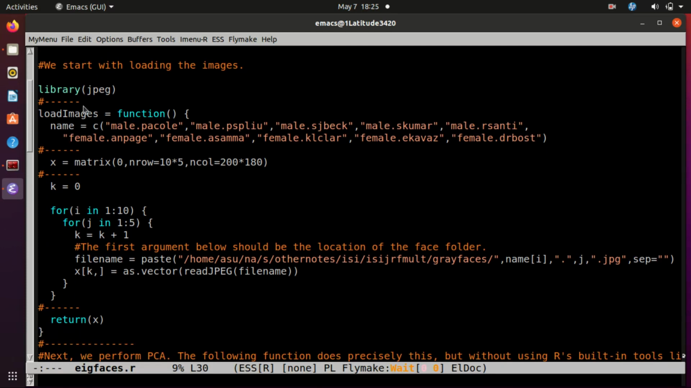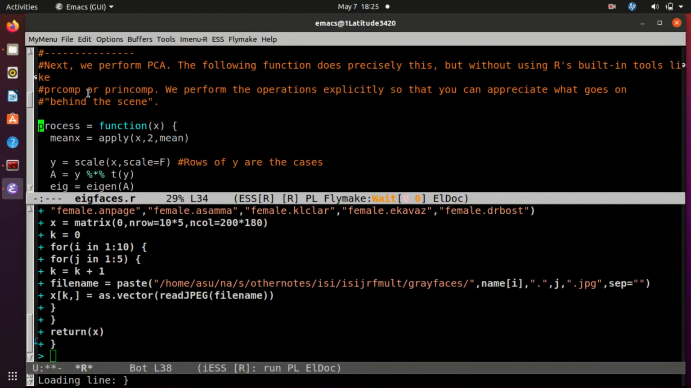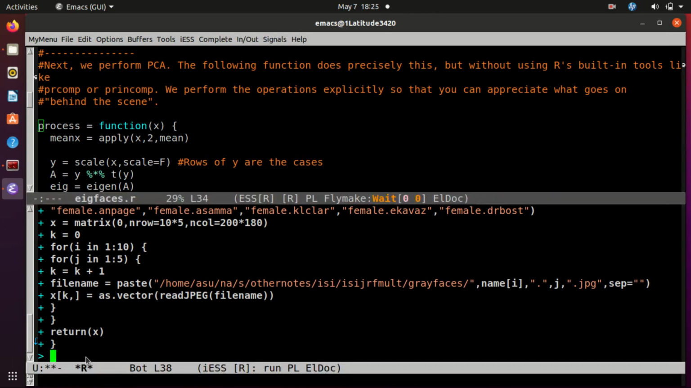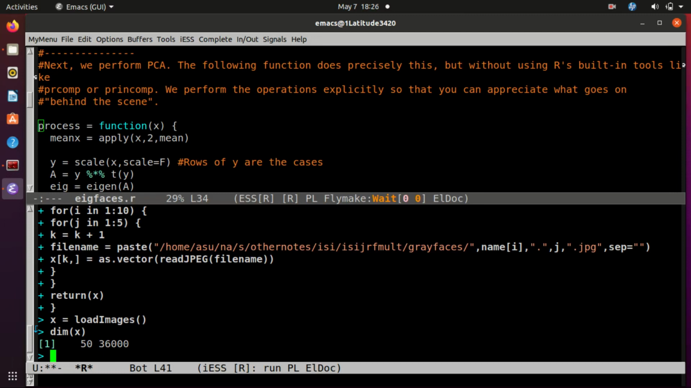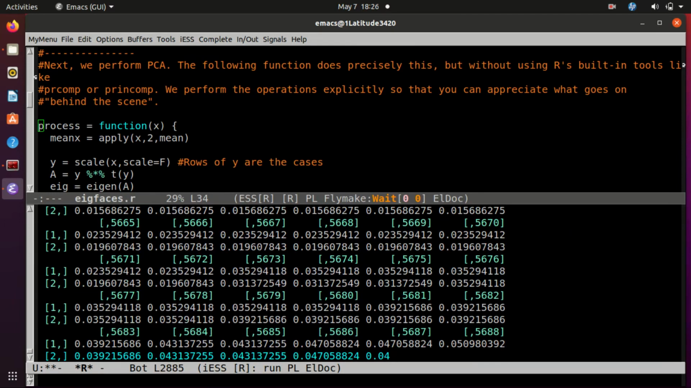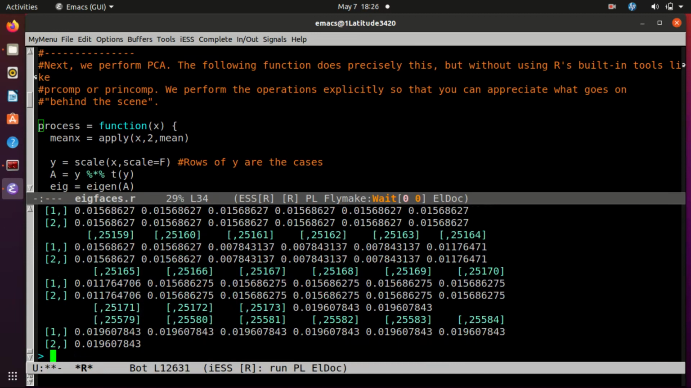So let's quickly do that. So I will just load this function. And now all that I have to do is I have to say X equal to load images. That's it. Let's see, dim X, that is 50 by 36,000. So that is the thing that I'm getting. And if I want to see it, well, it's a huge thing. I really do not want to see all these things, so I will just truncate it. So this is how I create the data matrix from a bunch of photos.